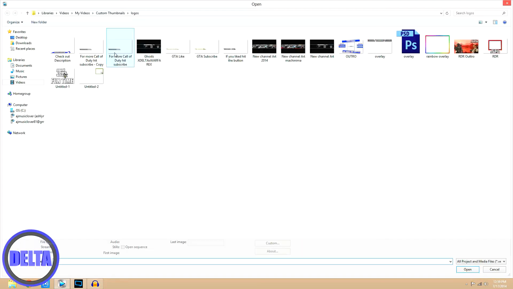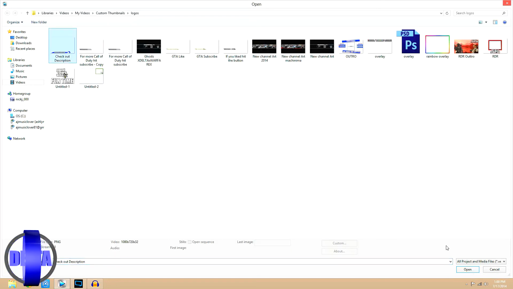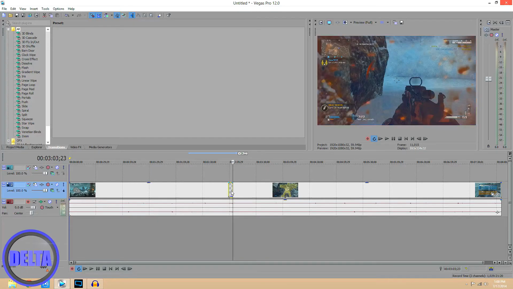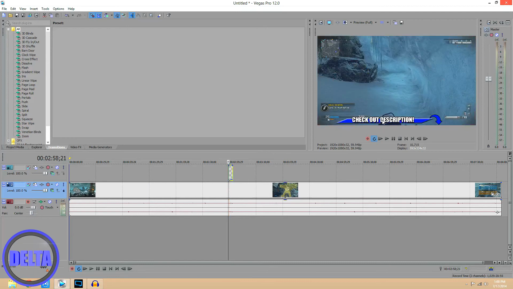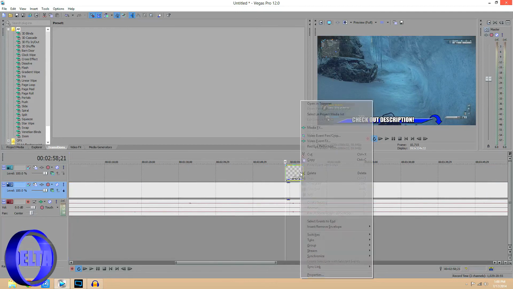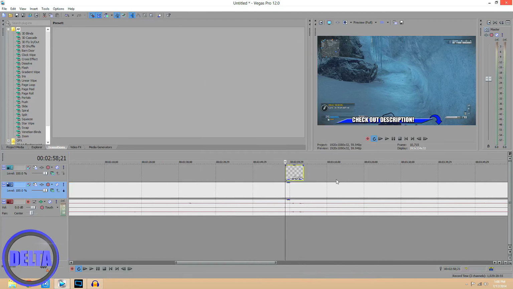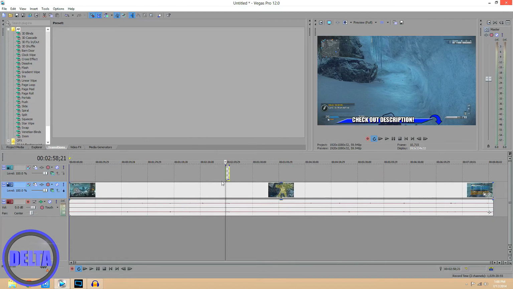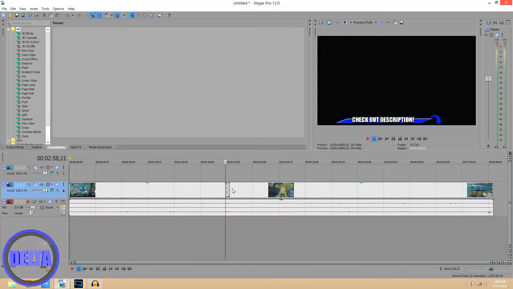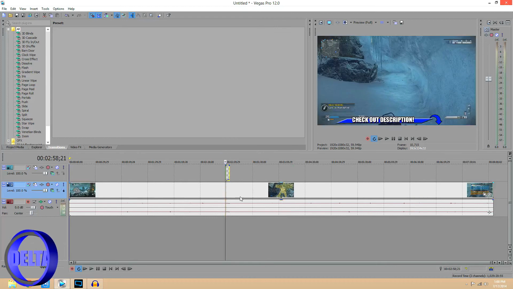We go to Open, and we're going to find our overlay, and ours is actually right here, and we hit Open. We have to put that above the gameplay. So right there, as you can see, it is above the gameplay, and I like to disable the resample. I don't know if it really makes a difference, but I always disable the resample. So like I said, please put it above the gameplay, because if you don't, it's going to look like this, and you do not want that. So put it above the gameplay.